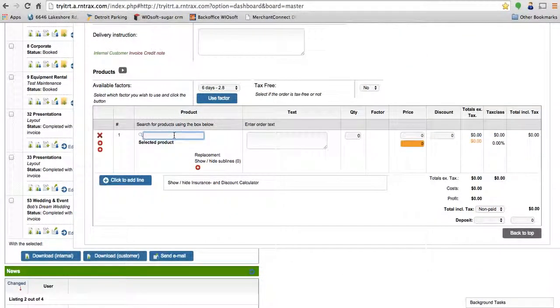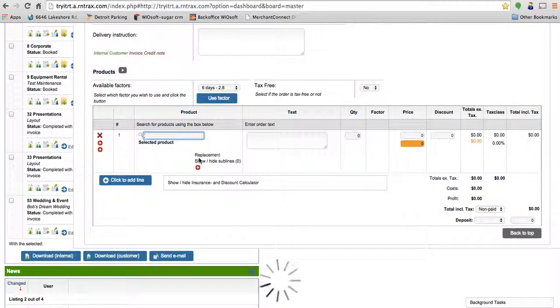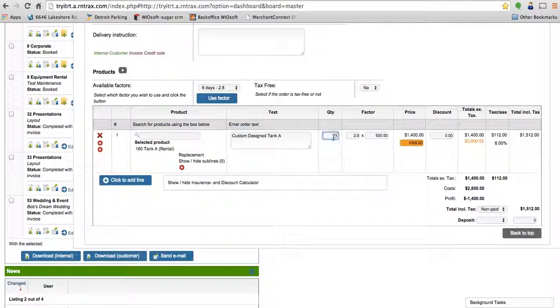Down here, let's put in some equipment. So if I type in tank, let's say I'm renting tanks, it gives me a list of any of the different tanks in my system, how many I have in stock, what the value is, etc. So we'll rent tank A, and I can choose that I want to rent 3 of them. It automatically calculates my price, including my taxes, my costs, etc. So I can see that now my order is $4,536.